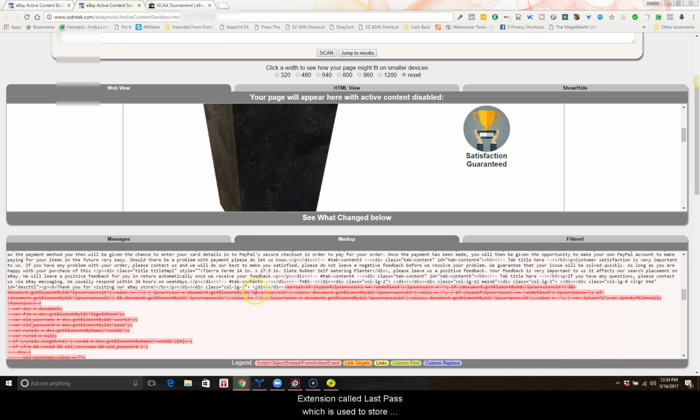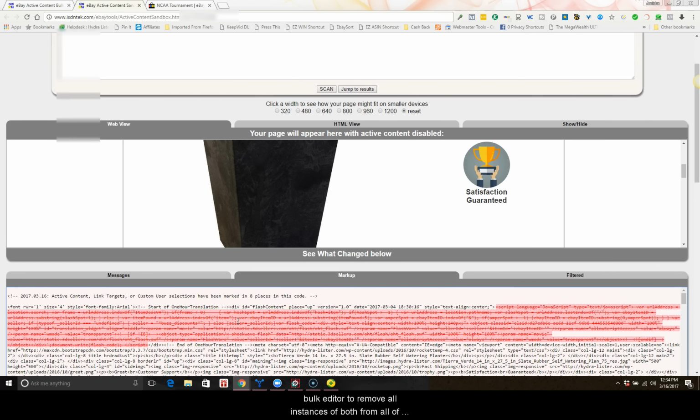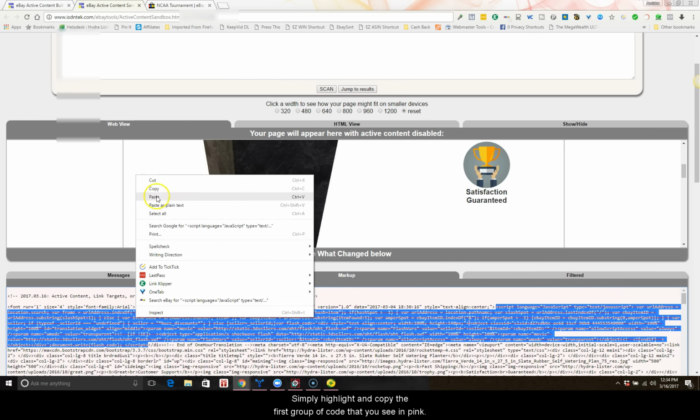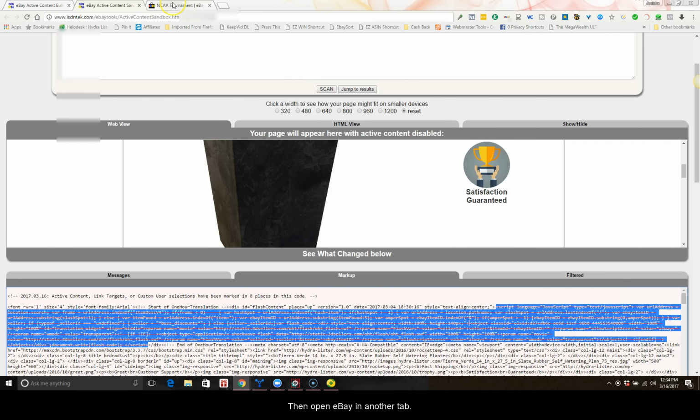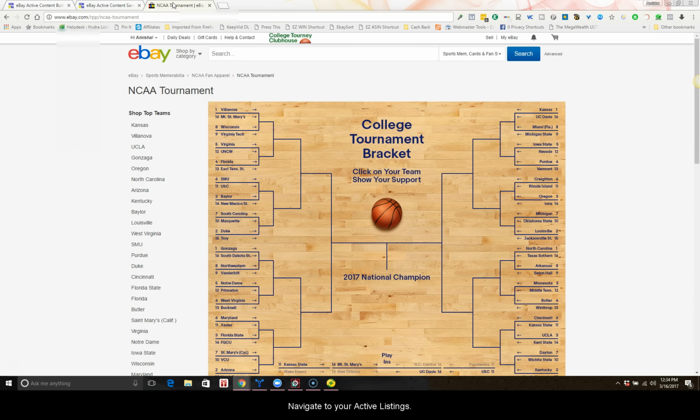One is for the listing translator application that I spoke about earlier, and there is a code further down from a Chrome extension called LastPass, which is used to store passwords so you don't have to remember your website logins. Believe it or not, it inserts code into your listing, so I will show how to use eBay's bulk editor to remove all instances of both of them from all of these listings. Simply highlight and copy the first group of code that you see in pink. Then open eBay in another tab.